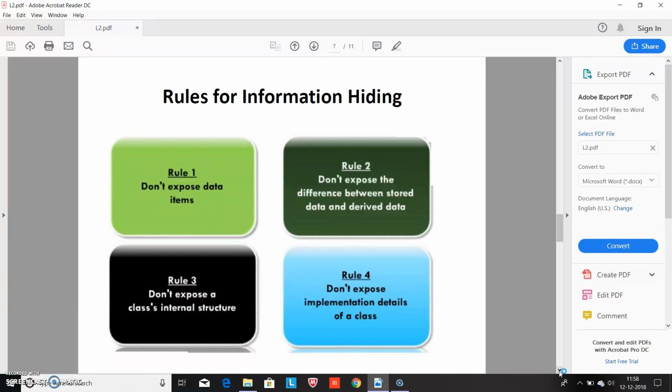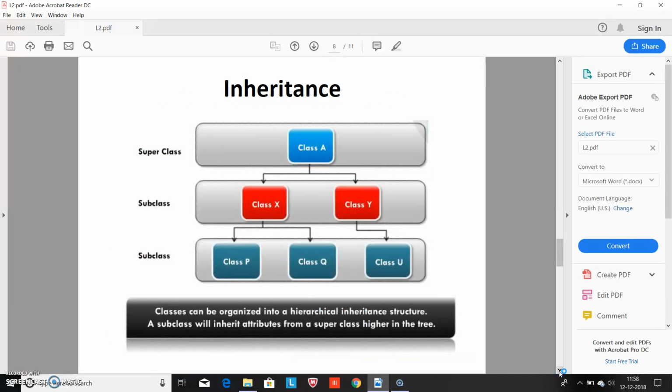So these are the rules for information hiding. Rule number 1, you don't expose data items at all. Then you don't expose the difference between stored data and derived data. And rule 3 is don't ever expose the class internal structure. And obviously the fourth one is you don't expose the implementation details of the class as well. Okay. So that is the concept of data encapsulation.